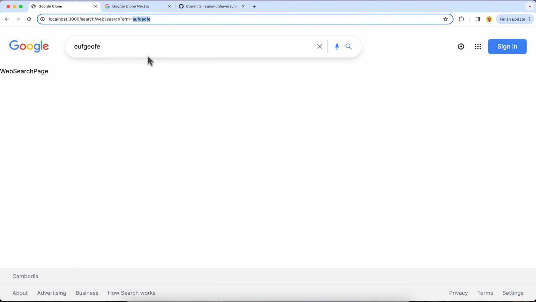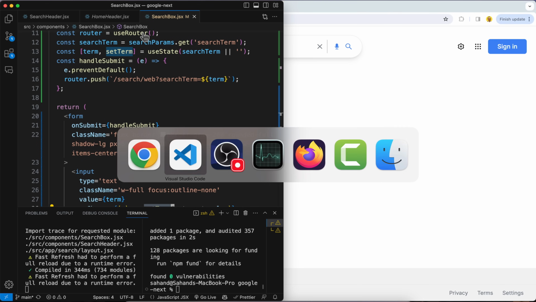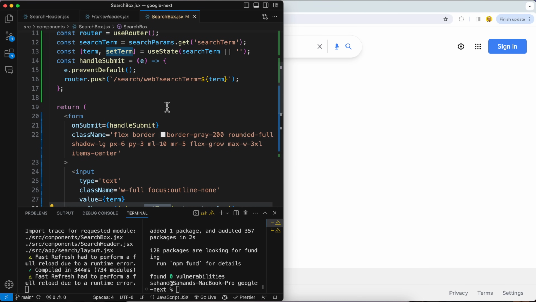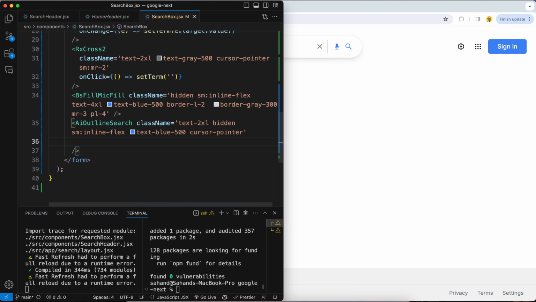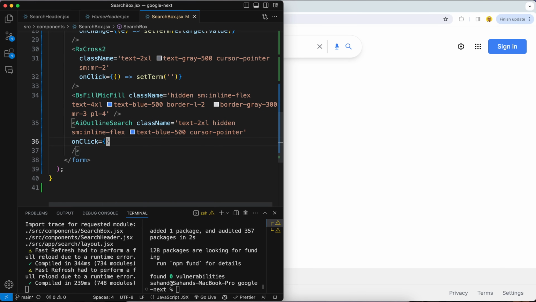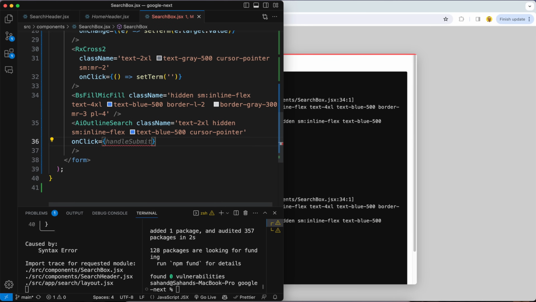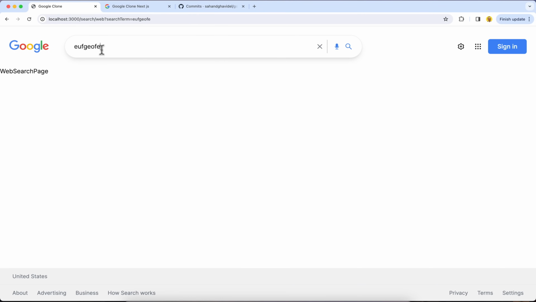And then if I press enter, we're going to submit the form, which is going to change this search term here. Okay. And what else we need to do is, when we click on the magnifier, I want to submit the form too. So here, I want to add an onClick event listener, which is going to call that handleSubmit function. So whatever I type here now, nice. And then I click here, I can submit the form.